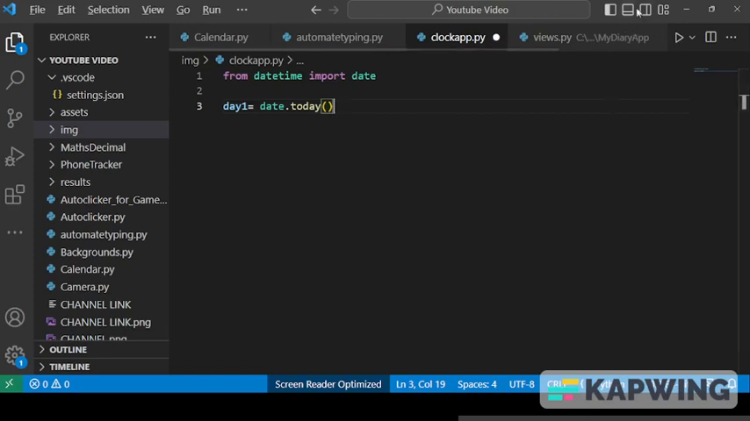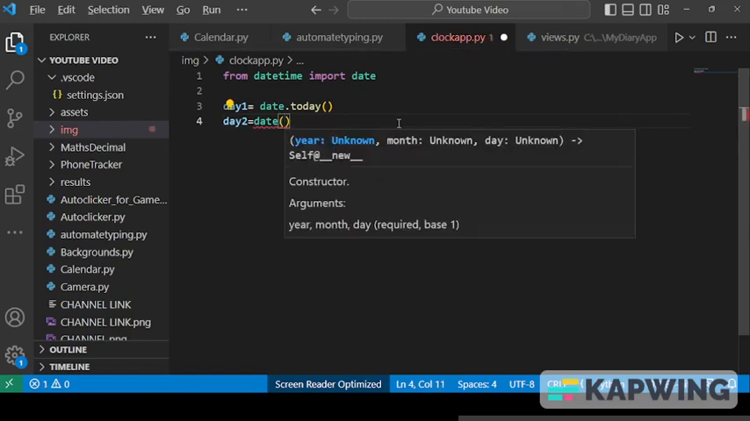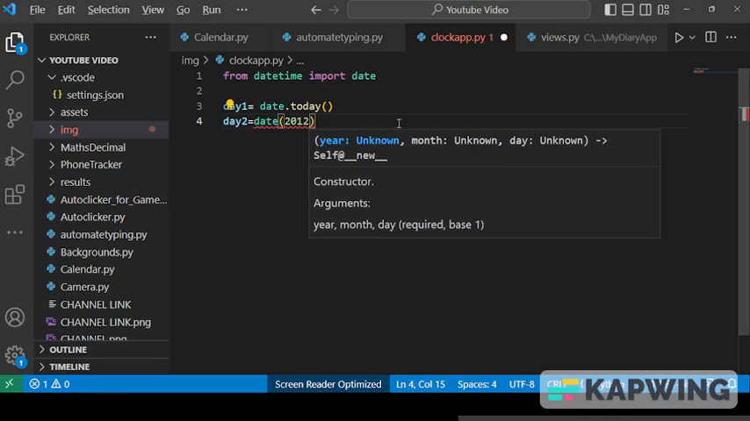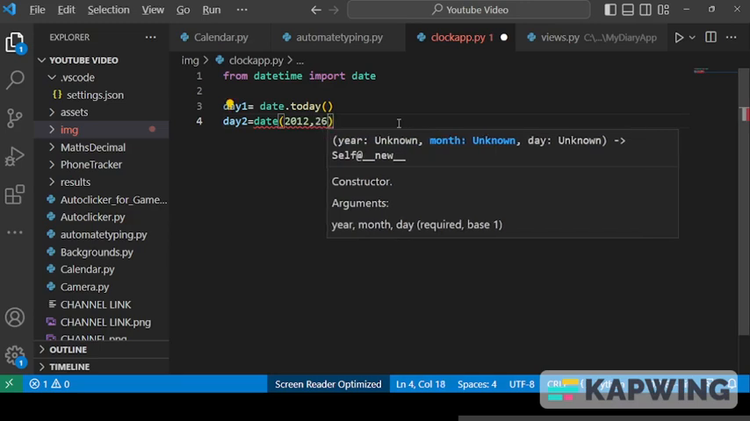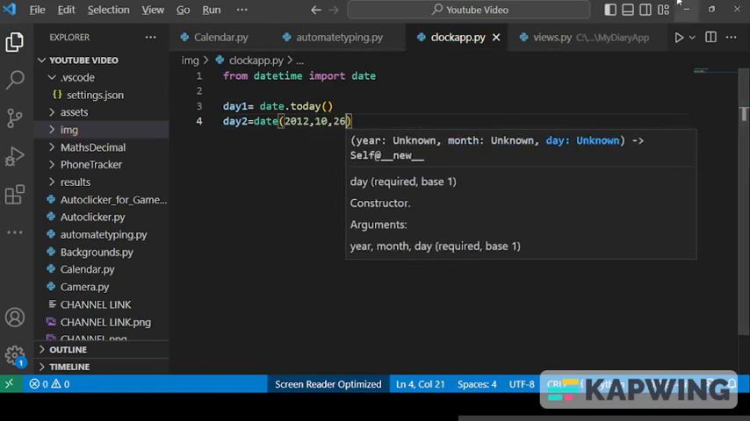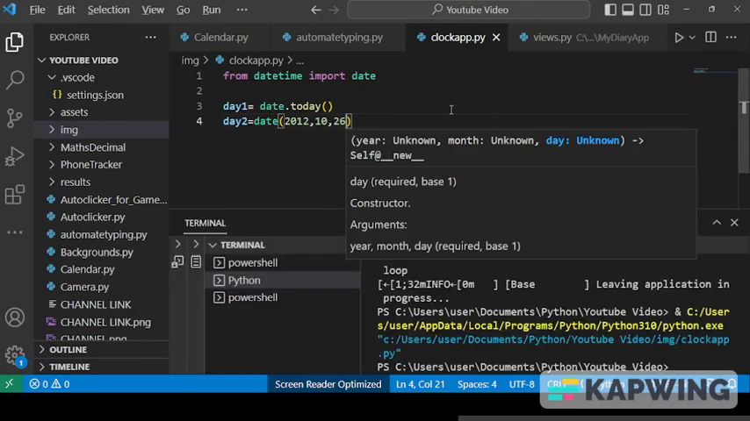Then after that, day 2. What is day 2? Day 2 is the date, and inside that is going to be your birthday: 2012, 10, 26. So it is 2012 10 26. So I was born on 2012 10 26. And then if we run it, nothing will happen obviously, because we will need to print.